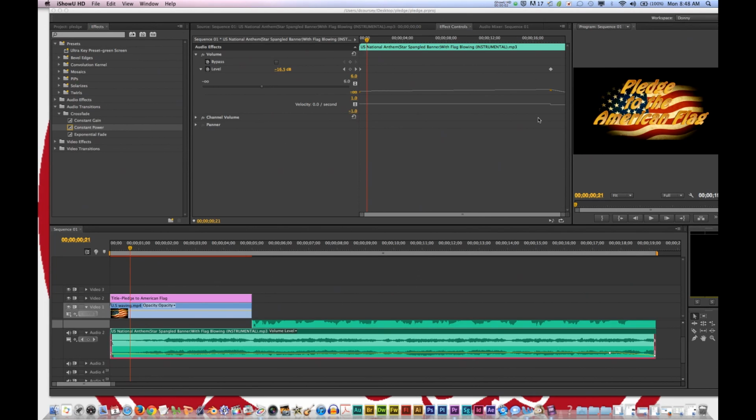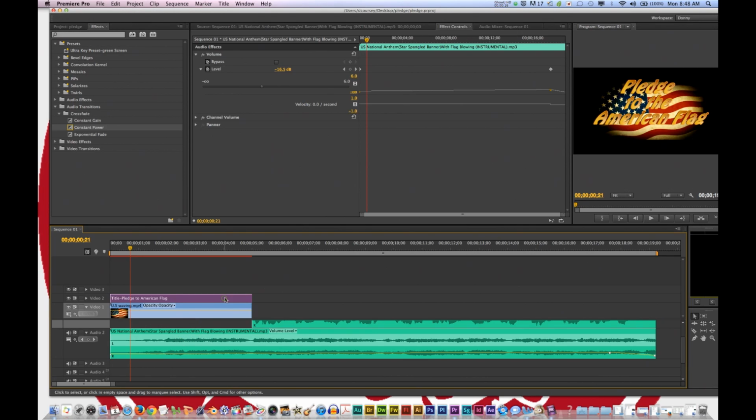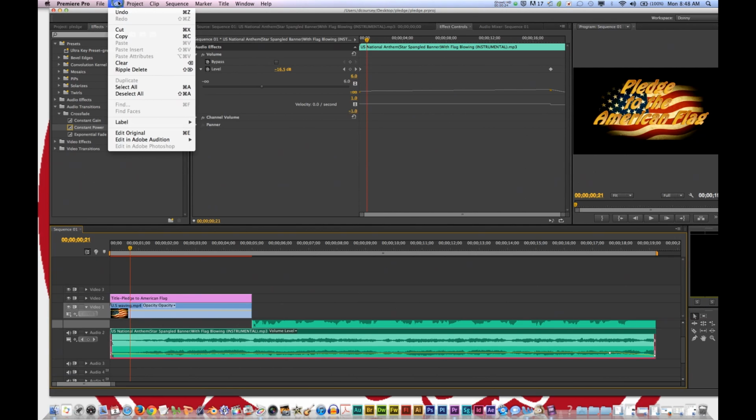One last thing I wanted to show you about audio. I mentioned earlier about editing in Adobe Audition. Now in order to do that, you can have the timeline selected, or you can select an individual audio clip or multiple clips. In order to open it in Audition, you just click Edit in Adobe Audition, and you can choose Clip or Sequence.